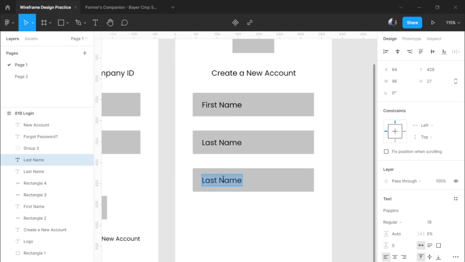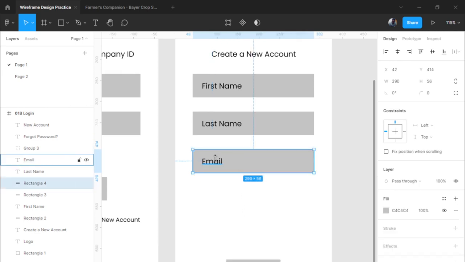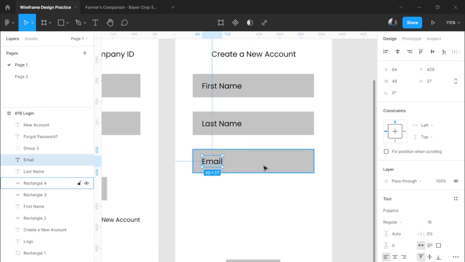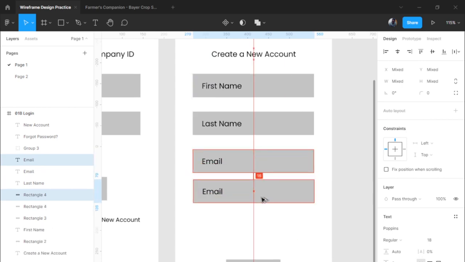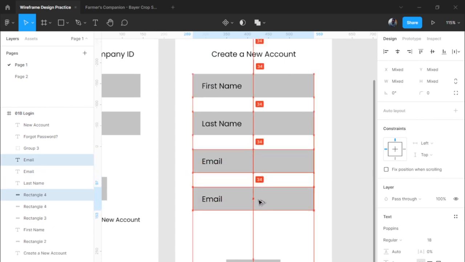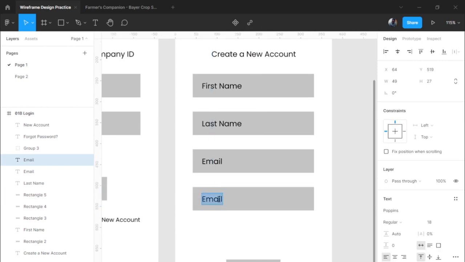So now for this one, let's call this email. This is where your email address would come in, and then we could do this. Before we even get to password, let me draw this out, and username.